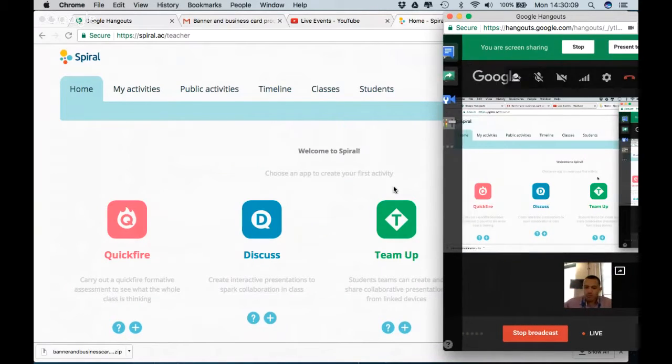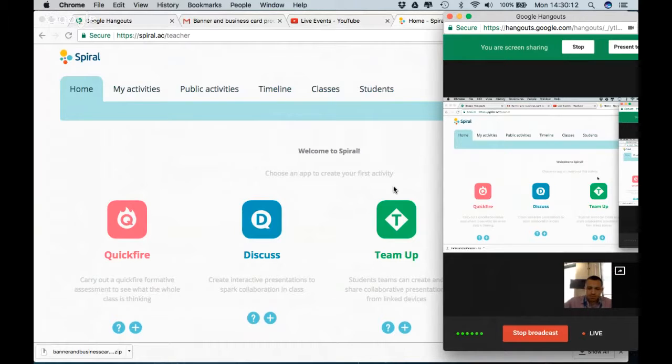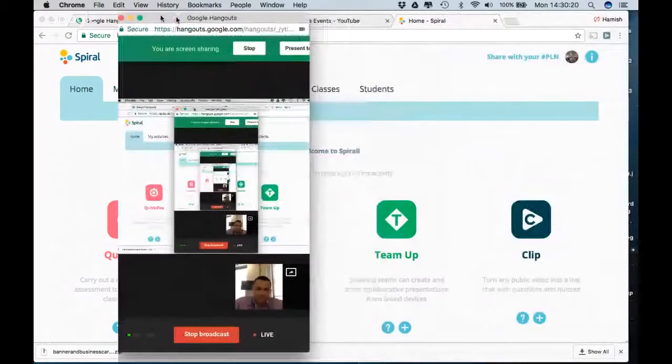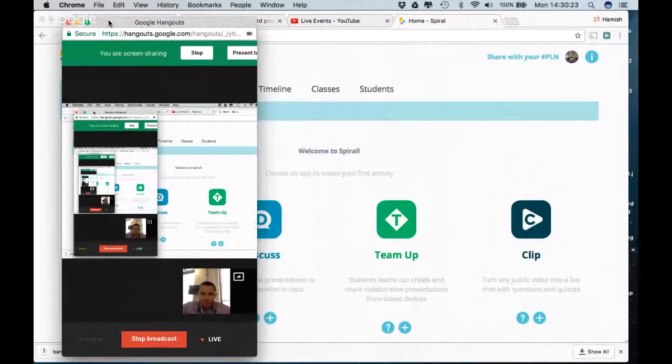The third one we built is called TeamUp, and TeamUp enables the teacher to put kids with devices into groups for them to work on a presentation and then present back to the rest of the class using the whiteboard. Okay, and the last one we've got here is Clip, and Clip is an interactive video, which enables the teacher to be able to launch a video and for students really quickly to be able to chat on that video live on the whiteboard, so they can see responses of everybody. But the teacher can also insert multiple choices and quizzes into that video.